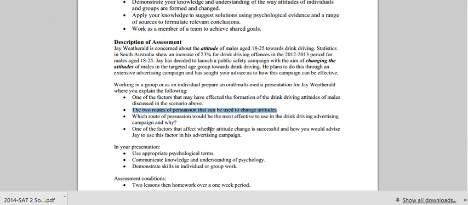And what I want you to remember is that you have to describe the campaign of one specific route and explain to me what kind of route that is. And one of the factors that affect whether the attitude change is successful and how you would advise Jay to use this factor. Okay, one of the factors that affect whether this attitude change is successful.